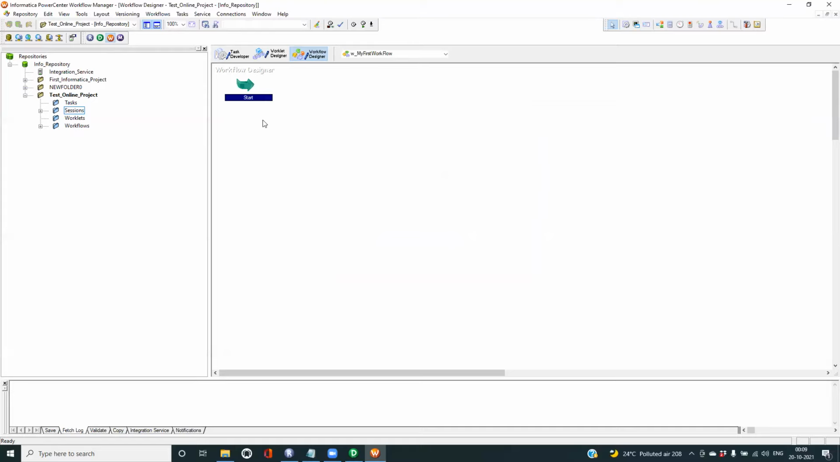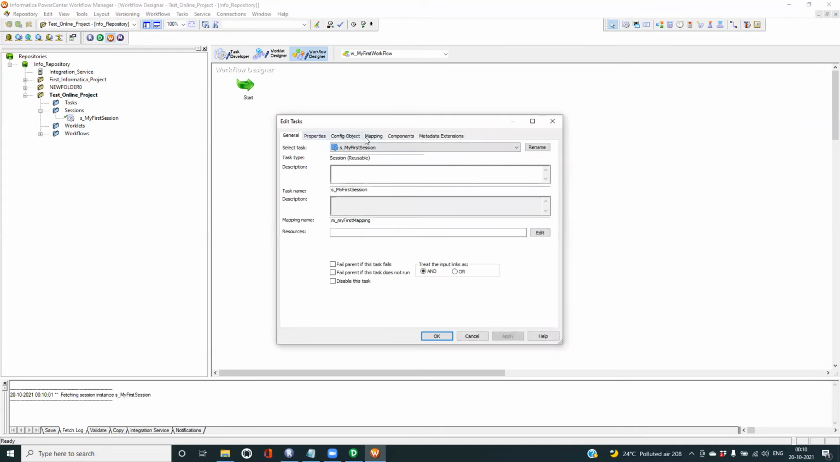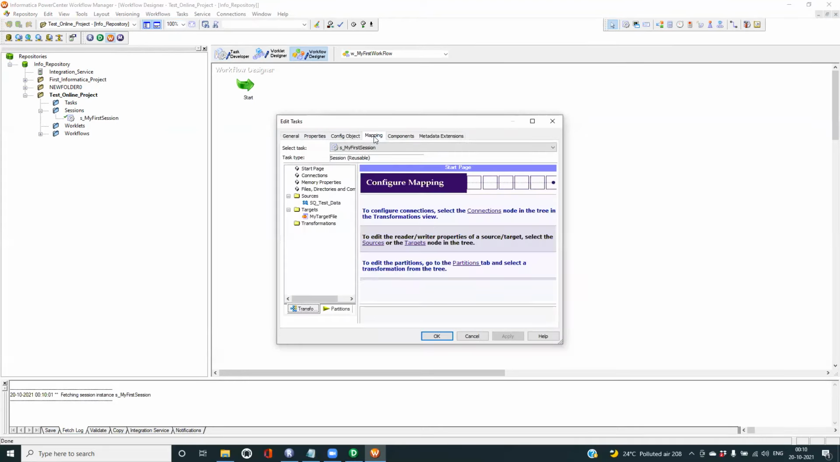Now I need to link this workflow with the session. So just drag and drop your session at the same window, and here you need to link this session. You need to define your source and target. How to? Just do the double click, go to the mapping, right? We have already learned mapping in very detailed manner, each and everything in the previous sessions, right?